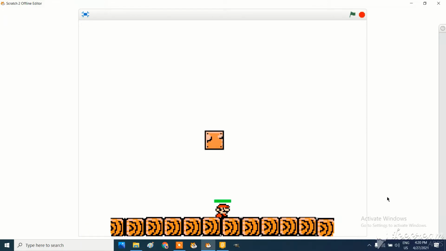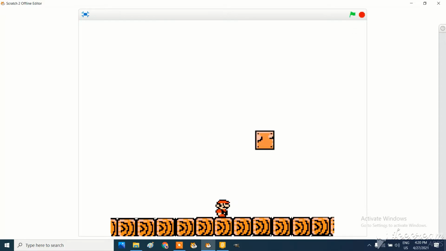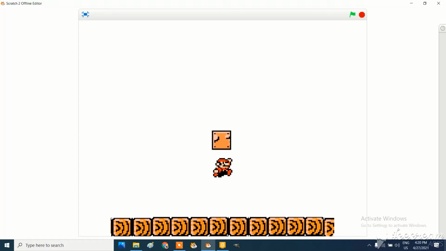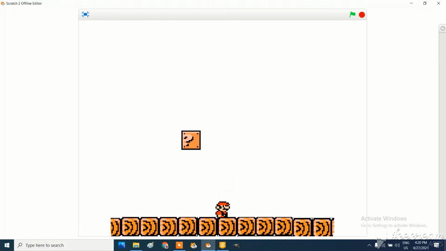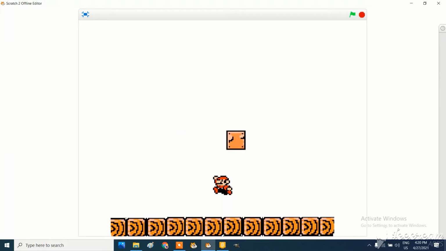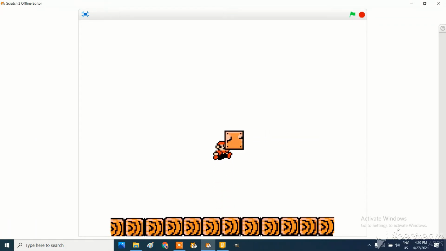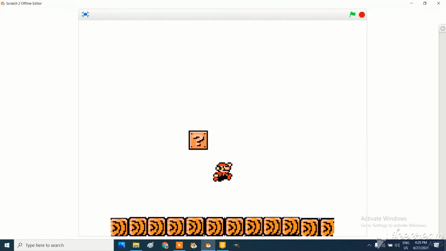Hello guys, in this tutorial, I'm gonna show you how to have the collisions with the item box. And you're gonna be able to walk through on top of it in this tutorial also.